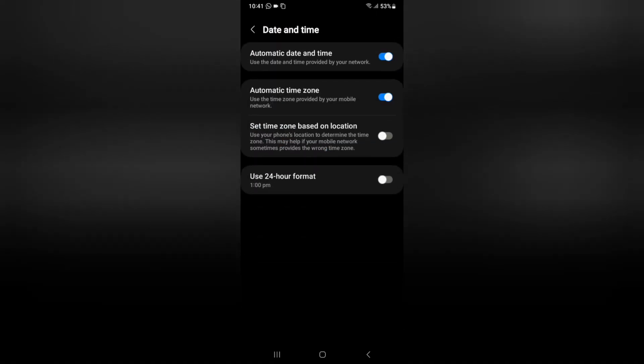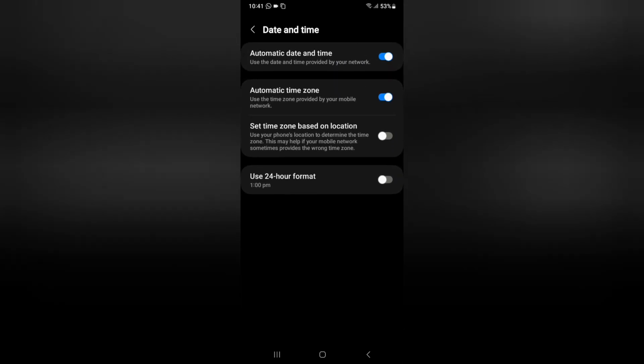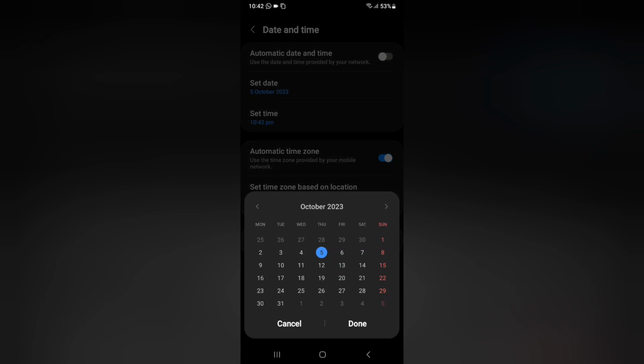After that, from here you can see Automatic date and time, but there is no option to fix your date and time. So how can you fix it? First thing is that you just turn off your Automatic date and time by clicking on this icon. After that, here is the option of Set date. Click on Set date, then you can fix the date from here.